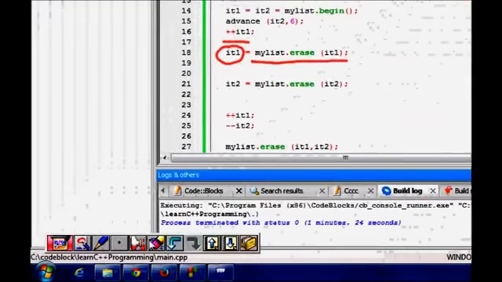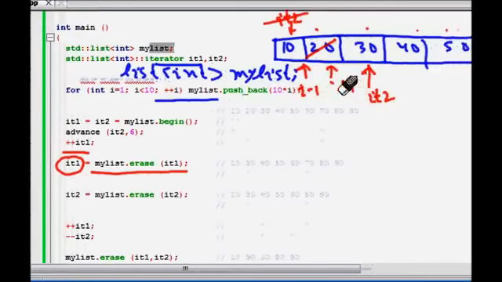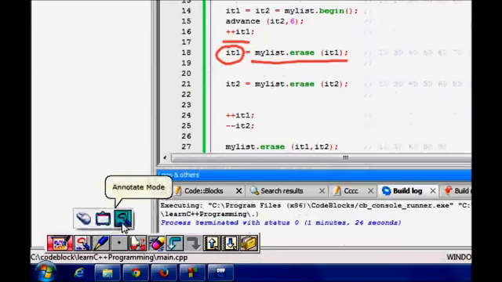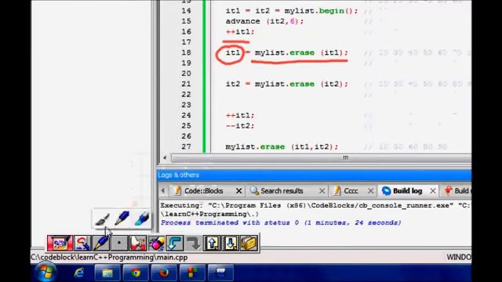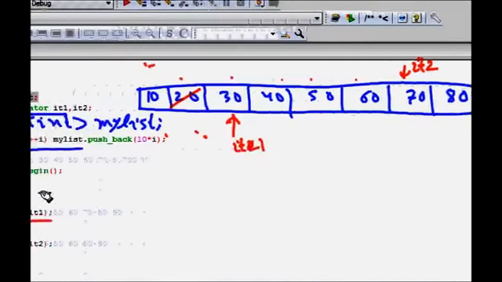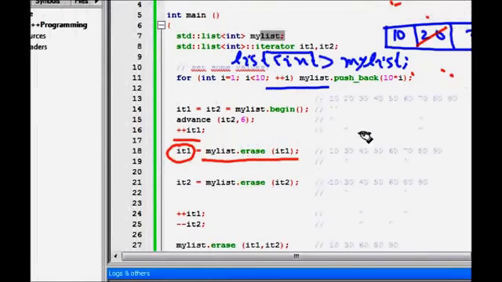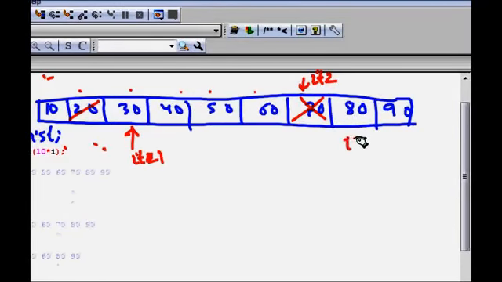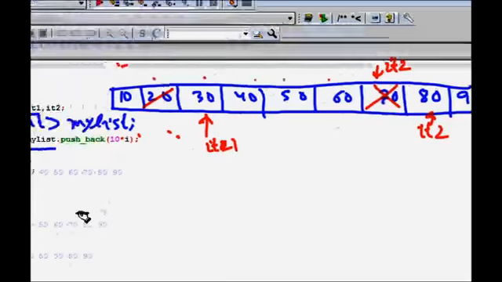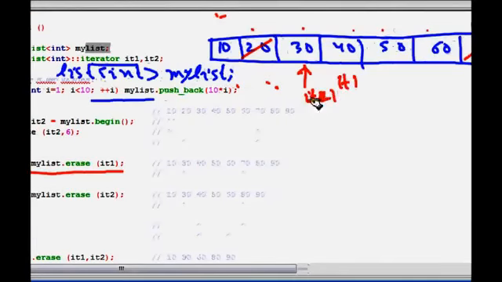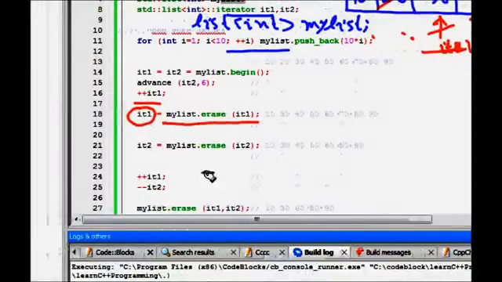It will point to the next element that has come to the second place. it2 was initially at the second element. Now because 20 is deleted, 30 becomes the second element, and it2 is pointing to that element. So let's delete a few things so that it becomes easier for you to understand. Now it2 is here. This is it1. mylist.erase(it2). So if you remove this, 70 will be gone and it2 will now point to 80.